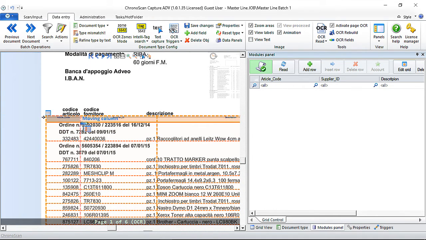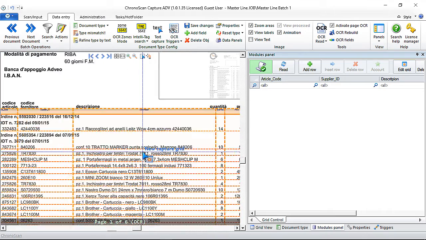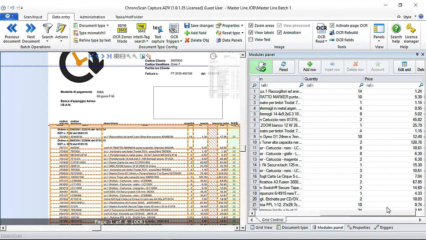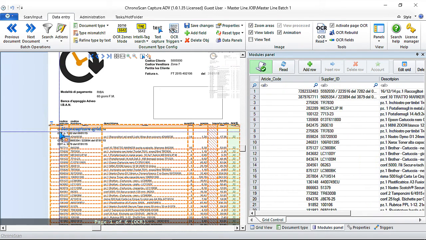I can move it here, and then the description goes up to here. There we go. That's the supplier ID and the article code. That's perfect. The table is almost ready. If I click read, the first thing you can see is that some of the information is not quite as good as we wanted because of those two lines here.